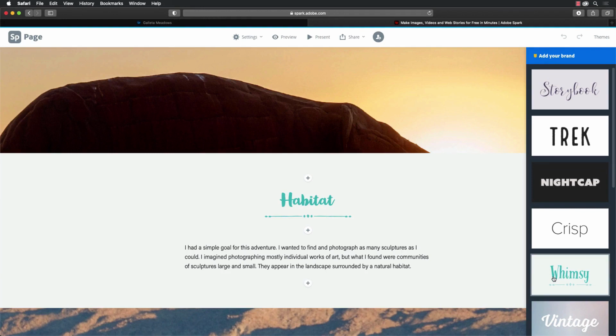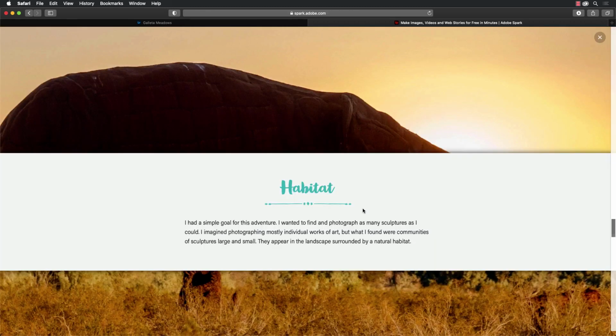If you use Spark on the web like we're doing here, and you have the full paid version, which you have with your Creative Cloud subscription, you could build your own custom theme. See where it says add your brand here? So you can use your own fonts and your own colors and your own text styling and completely customize these pages. Let's see what this looks like when we preview it with this storybook theme.